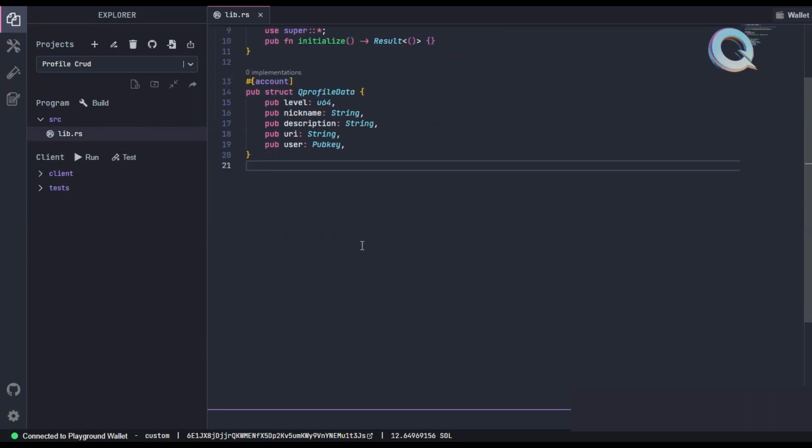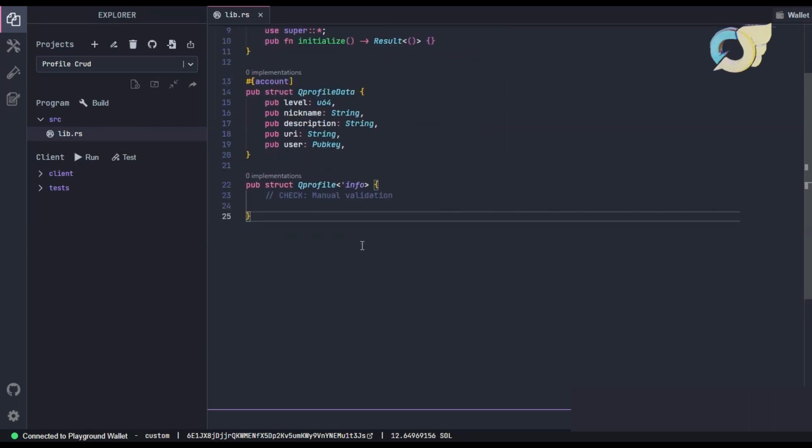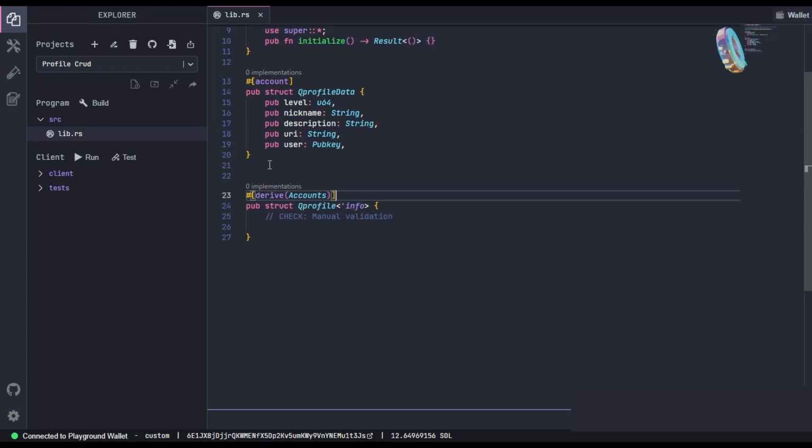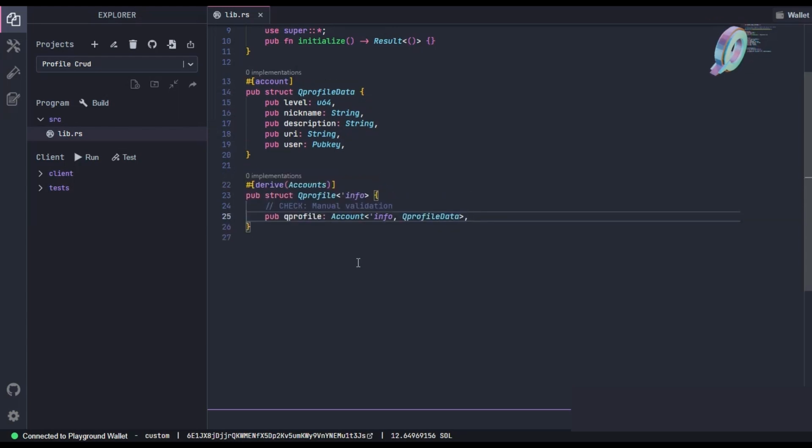We declare a public QProfile struct, which will contain the context for the save profile function that we will later create. Remember that a context is the set of accounts needed in each function of our program. For this structure, we will add the derive accounts tag to add the required functionality. The first PDA account in this context will be qProfile with q lowercase, and it will be an account with the QProfile data structure we have defined.